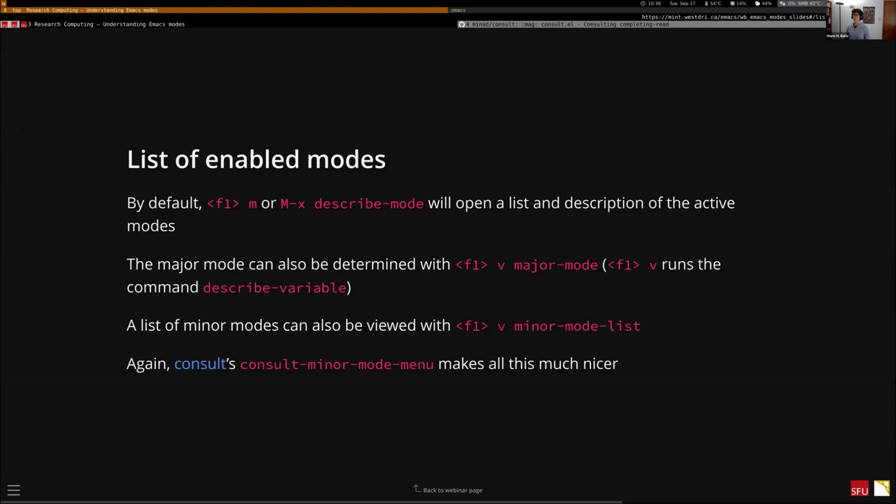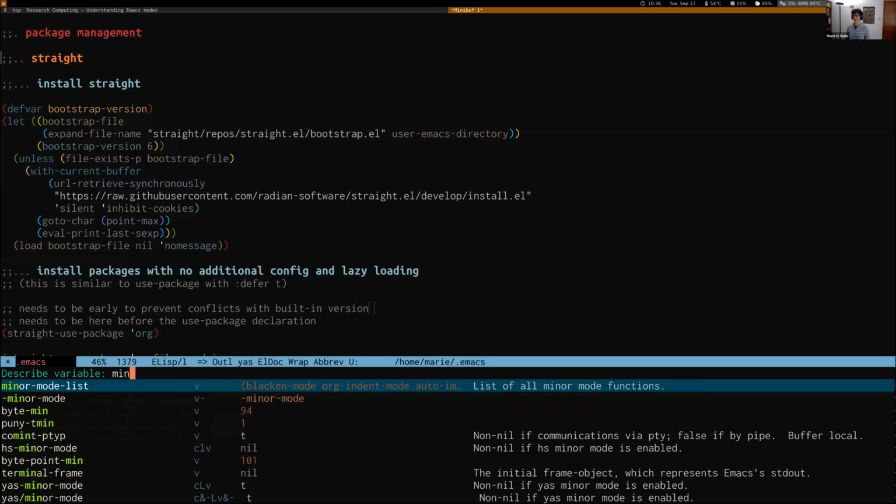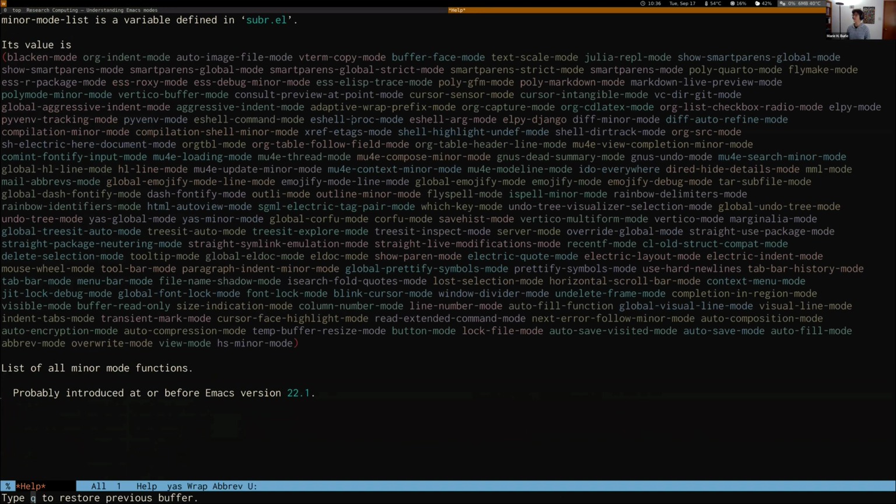If you want just a list of minor modes, you can look at the variable minor-mode-list. This is just a simpler output. It gives the list of all of the minor modes that are active in a buffer. And you can see there are a lot of minor modes active in this buffer I was showing you. So there's a lot of stuff running.